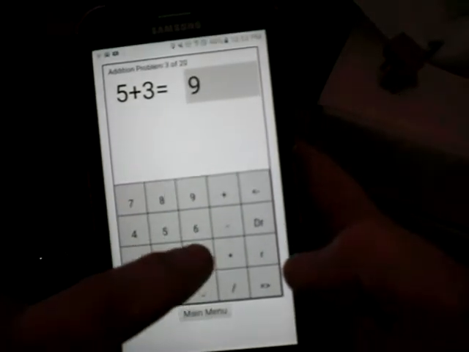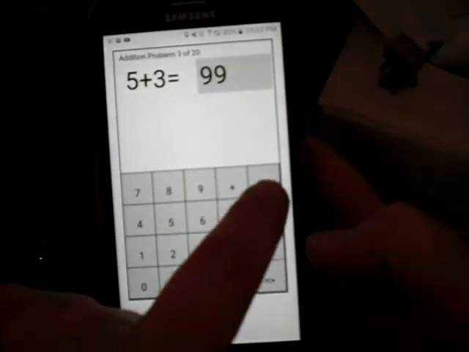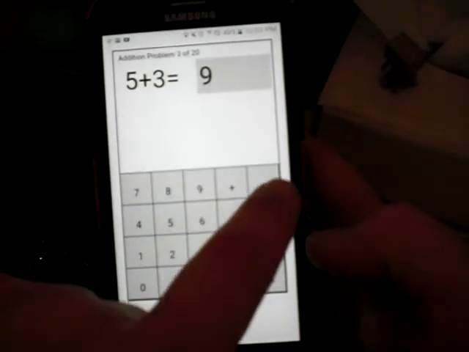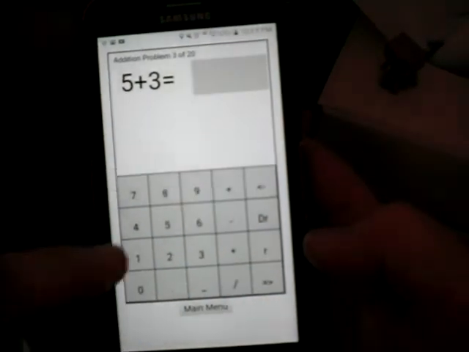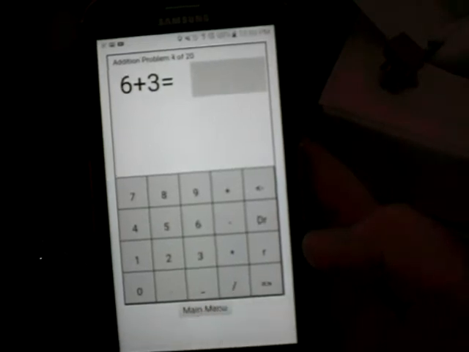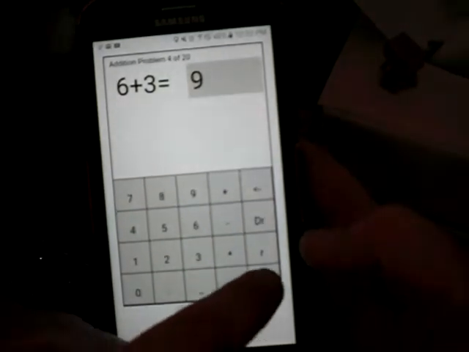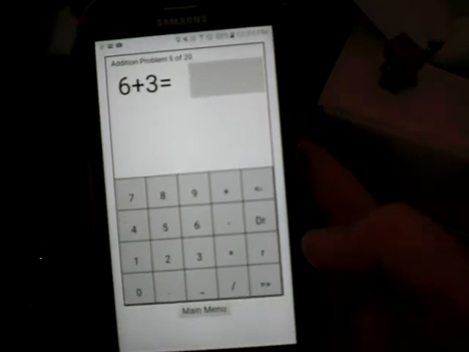Oops. 99. And then, oh wait, no, that's not 99. So you can hit the back button right here. Go back. Oops, go back again. And we'll put in the right answer this time. And then hit enter. And that's 9. And let's get this one wrong as well. And we'll say that's 5.